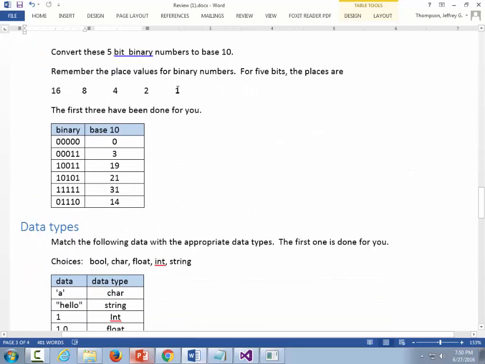Convert these to base 10. Now, I threw in a little bit of a loop by throwing in the fifth bit so we couldn't just hit our lookup chart. But you can do that anytime. You see a 1 in the first bit here, it's a 16. So that's 16 plus 2 plus 1, that's 19. This is 16 plus 4, which is 20, plus 1, which is 21. This is all of them. 16 plus 8 plus 4 plus 2 plus 1, which is in fact 31. And this is 8 plus 4 plus 2, which is indeed 14.